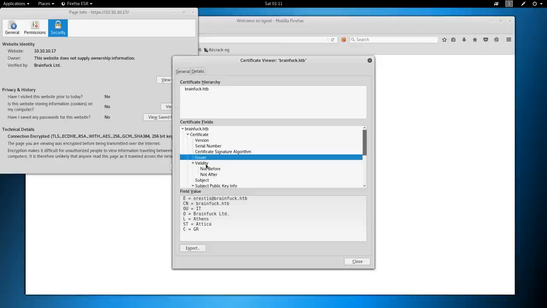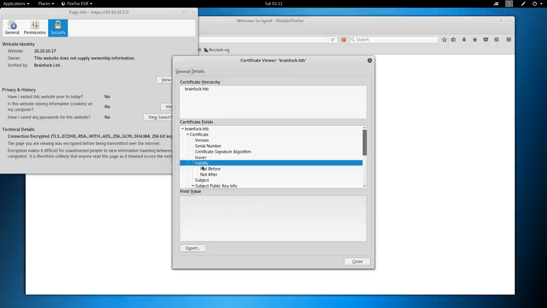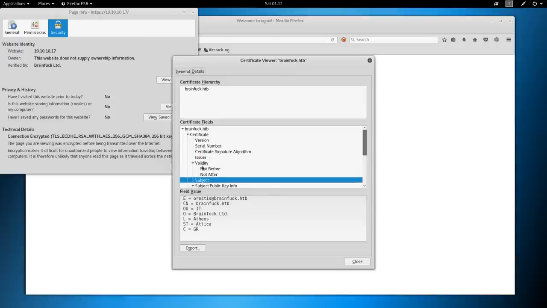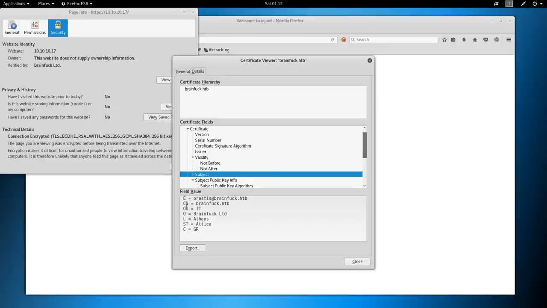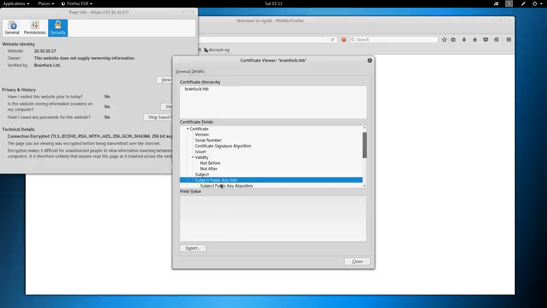Right now, in the issuer, we do see an email, orestus@brainfuck.htb. This is definitely going to be useful since we see a bunch of SMTP type stuff. We have a valid email to try brute forcing or other things with. Same information, and again, the common name we see is brainfuck.htb. Going down, see other things.